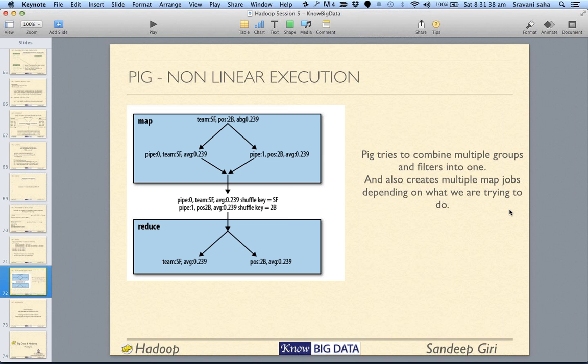Is split something similar to the regular split function? Generally, regular split functions split data in a mutually exclusive way. Pig's split doesn't do that, so you cannot take that analogy.